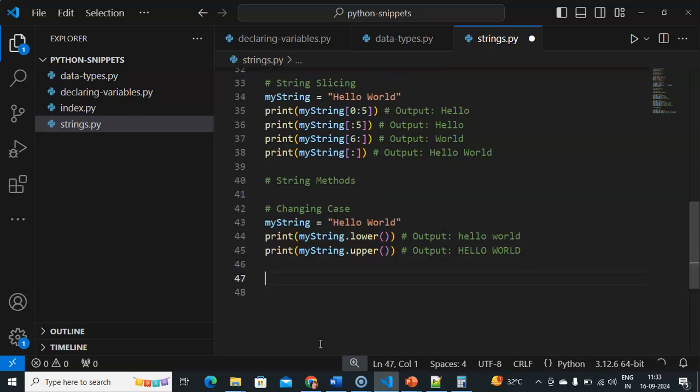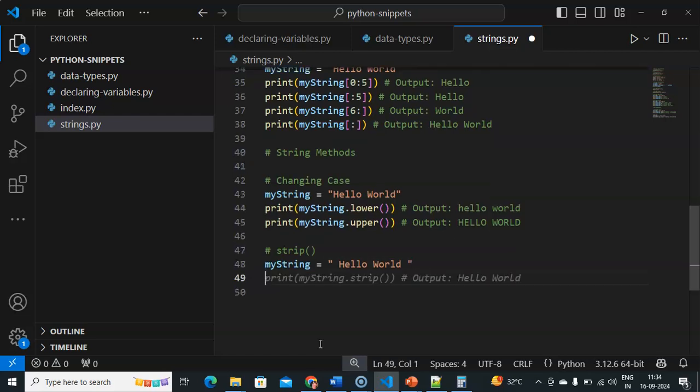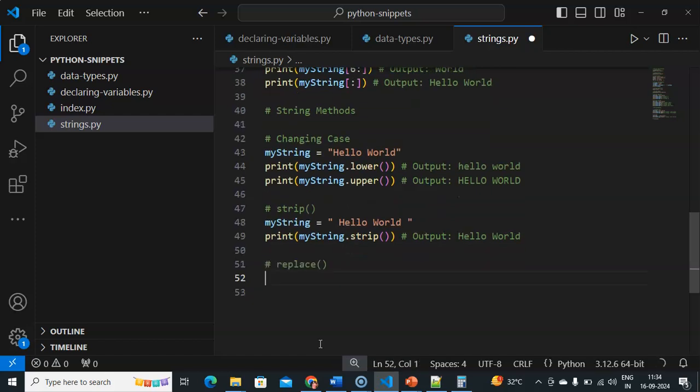Further, we have strip, where it removes any leading and trailing white spaces, or replace we also have. First of all, let's talk about strip. If I have this my string, you can see that we have some spaces before hello and some spaces after hello. So when you say strip, it will actually remove the extra space from this particular string.